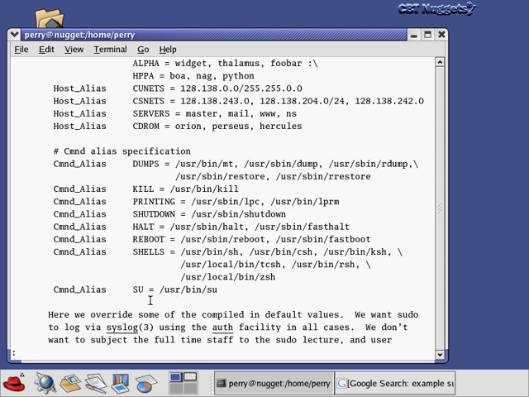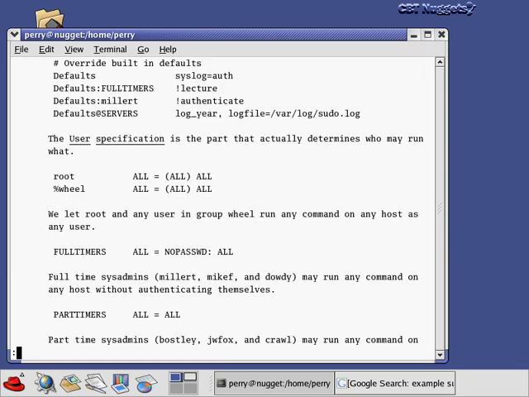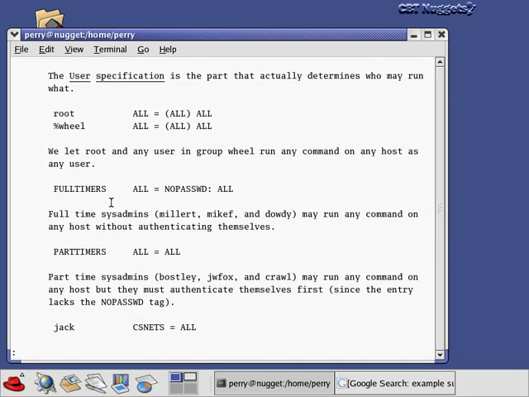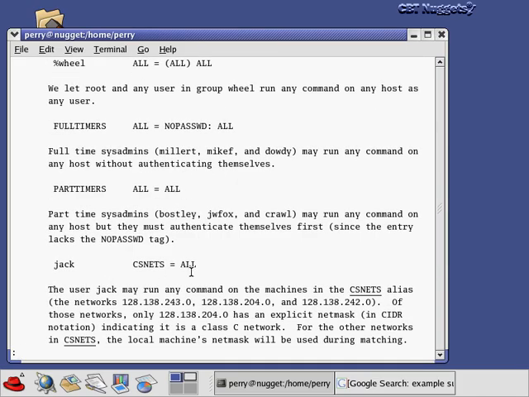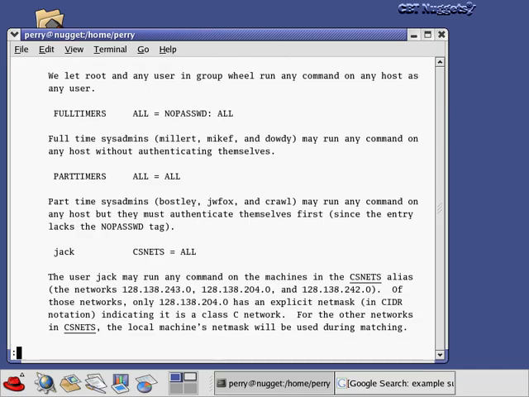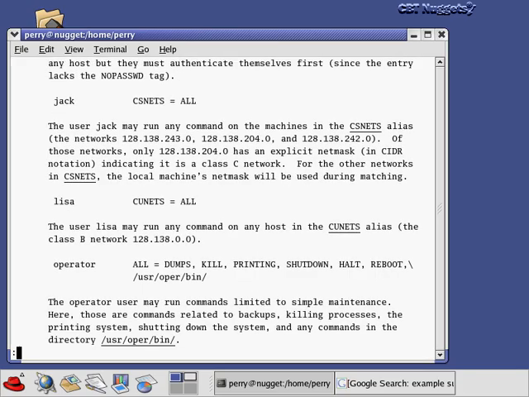Okay, all right. So now we have our user aliases and our command aliases, and now we go down here and we can see how we set this up. Here we give full-timers all access with no password to all of the commands. Part-timers get all access to all the sets of commands. Jack here gets full access, but only on the CS networks. Lisa gets all access, but only on the CU networks. And the operator gets full access, but only with regards to those commands that have to do with dumps, kills, printing, shutdown, halt, and reboot. So you kind of get the idea of how this is working.